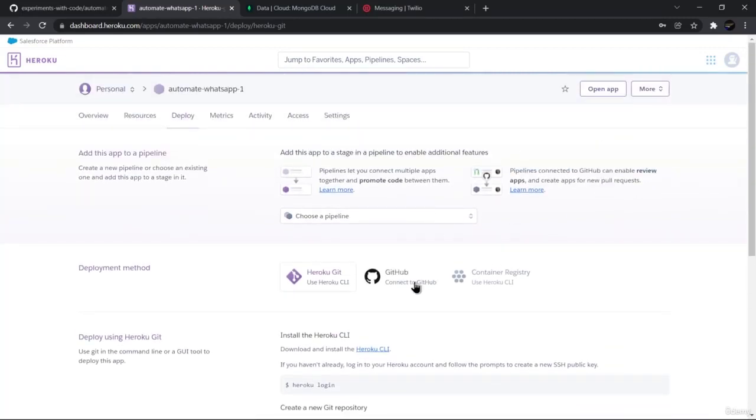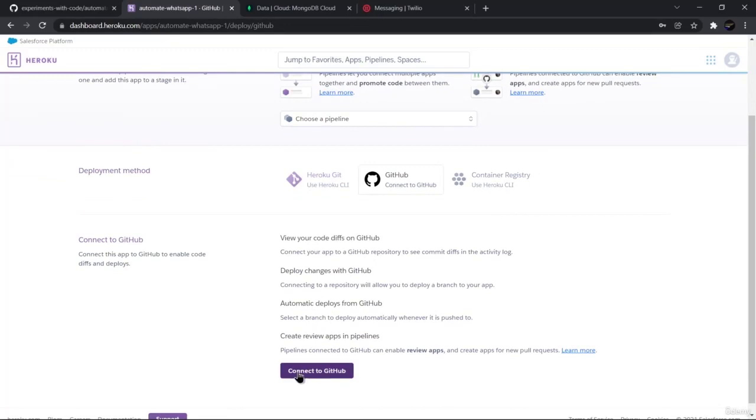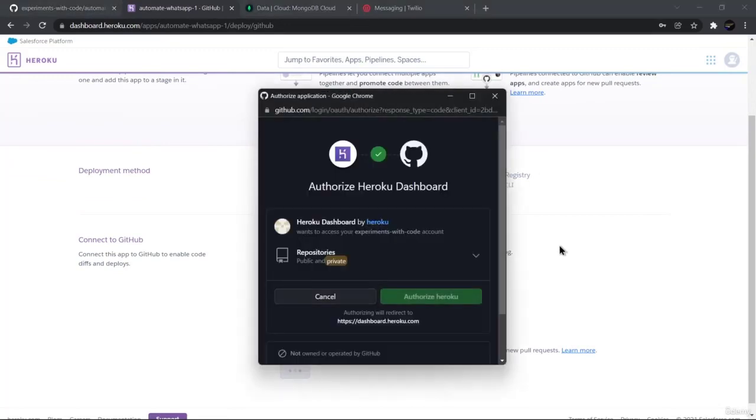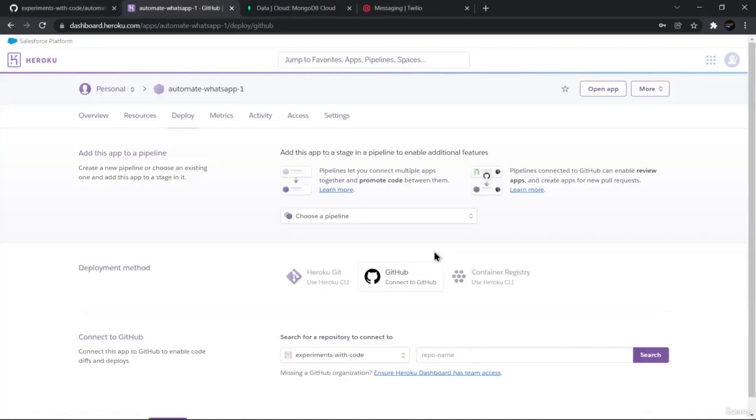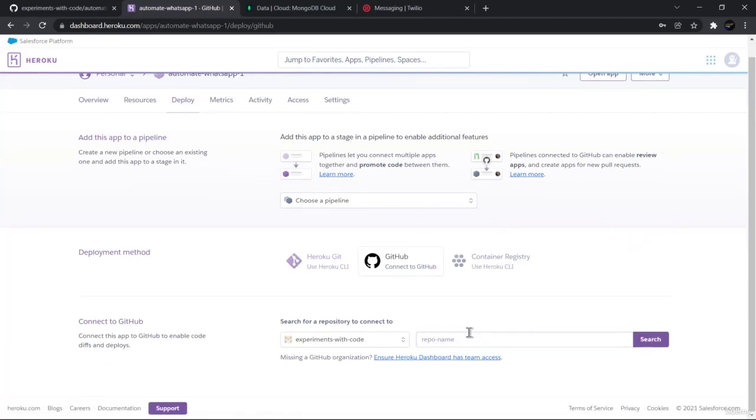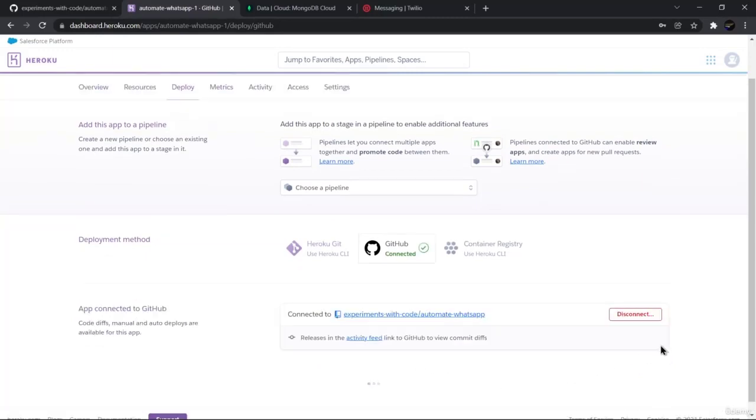Now we'll have to just click on connect to GitHub. This will basically connect our repository to Heroku. Now click on connect to GitHub and then authorize Heroku. So with this, our GitHub account is connected to Heroku. Now we'll have to fill out the repo name. The repo name is automate-whatsapp. So let us search. So we've got this one. So just click on connect.